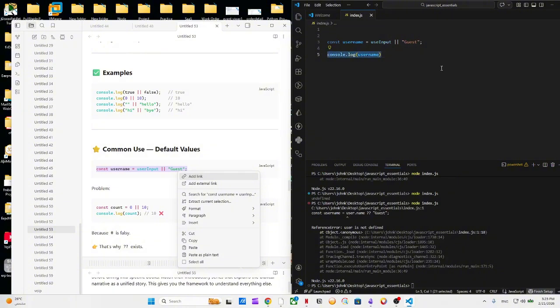We are saying, if the user entered an input, a name, like they put their name, it's true, right? We're going to run this one. We don't need the guest. But if they don't put the name, if it's empty or null or undefined, we can just run guest. So right now the answer should be guest.